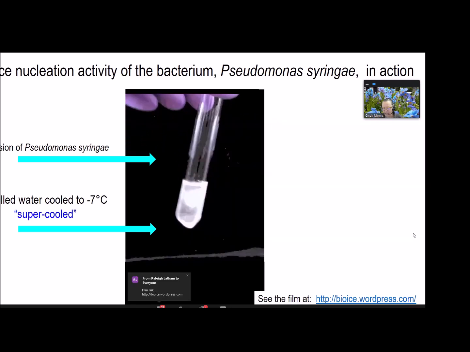Okay, instantaneous. That water is super cold. That bacterium has the activity at that temperature. Bing, contact. And then once ice crystals start to form, it's a chain reaction. The other molecules can't resist because then ice is catalyzing more ice. It's all under 0 degrees Celsius. Okay, so that's what happens.